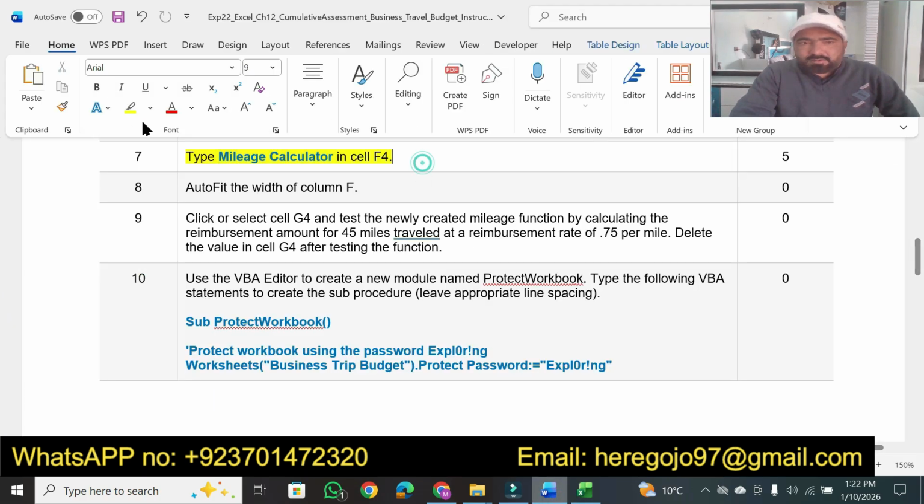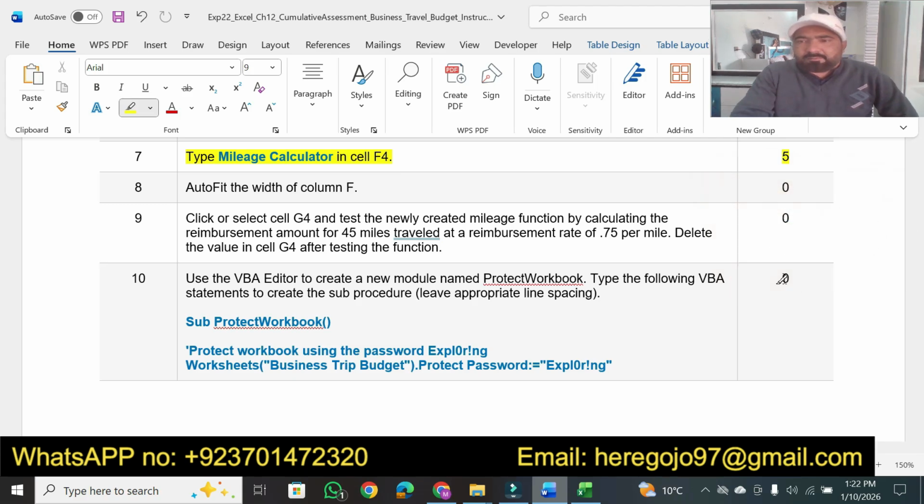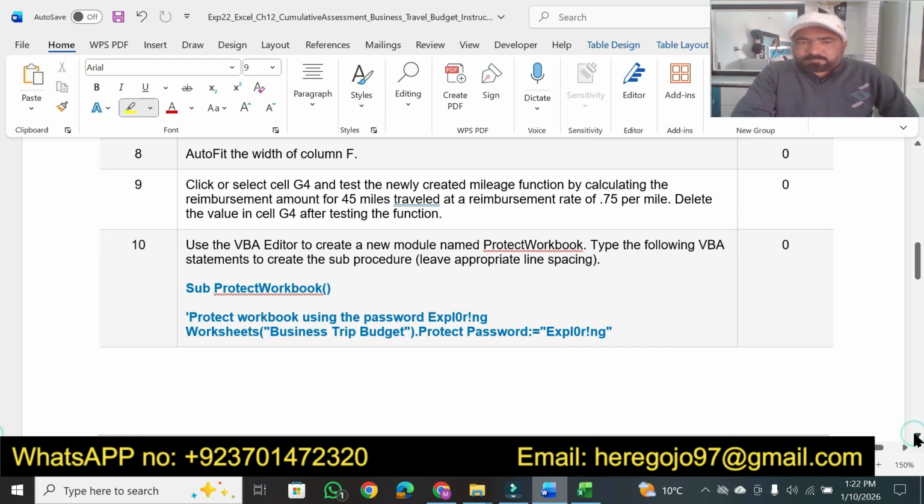Okay, so question number 7 is done and we have earned 5 marks from there. In question number 7 we just simply type mileage calculator in cell F4. We have done and we get the result. Now moving toward question number 8.